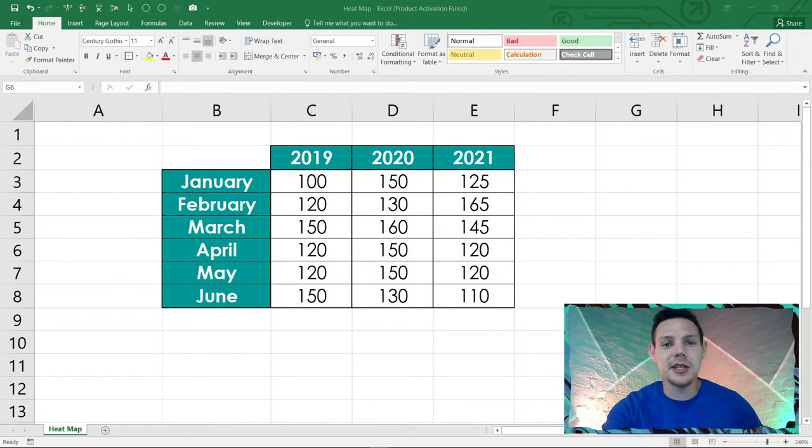So guys, without wasting any of your time, let's get into this little episode, Heatmaps in Excel.